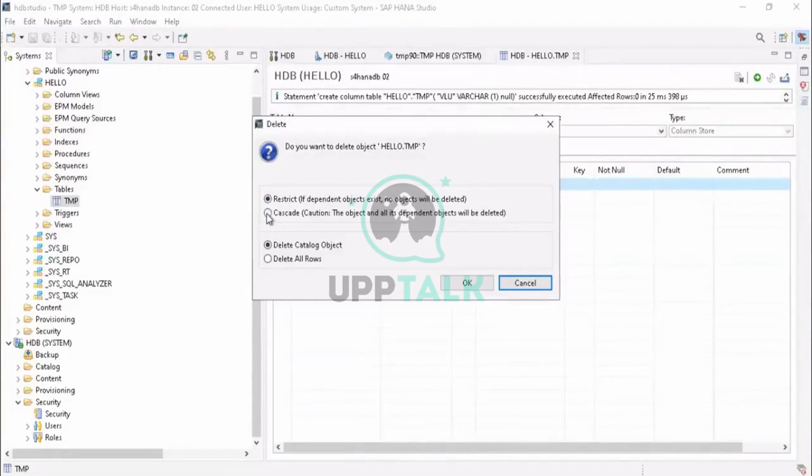If you select cascade, what is going to happen? All the objects that are linked to this table object are also deleted along with it. So it is giving you a warning message here: the object and all its dependent objects will be deleted. If you are going to select this option, always be careful when you are deleting any view.